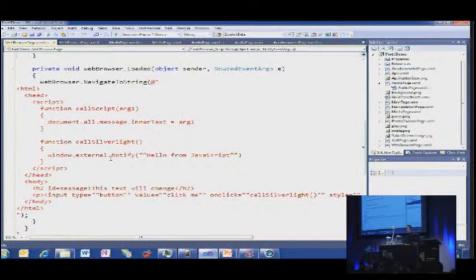But very, very simple. I have a script function called callScript, and that's the thing that Silverlight calls. And all it does is set document.all.message.innerText to arg1. That's probably where the purists would not like what I did. And then I have the callSilverlight function, which is called when I click the button inside the HTML, which calls the notify method, "hello from JavaScript," and that fires the event in the Silverlight code.